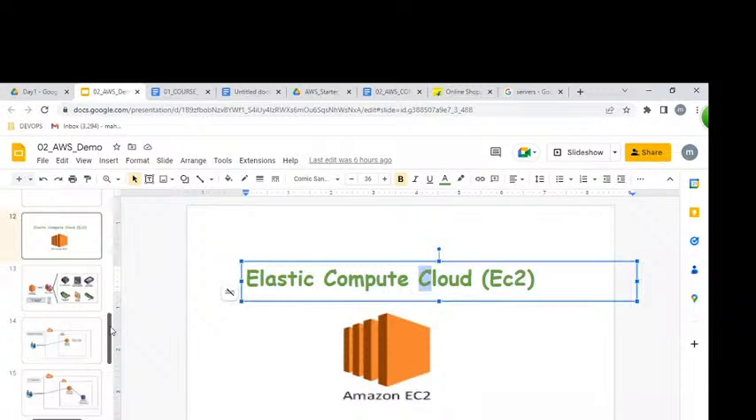Means by using AWS, we can get a server, we can create a database, and we can store data externally. With the help of these four infrastructure modules, we can easily deploy our applications. I hope you understand what exactly AWS is.